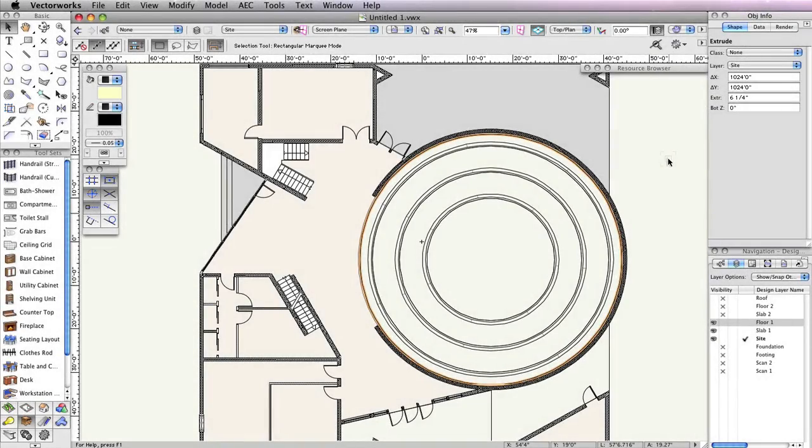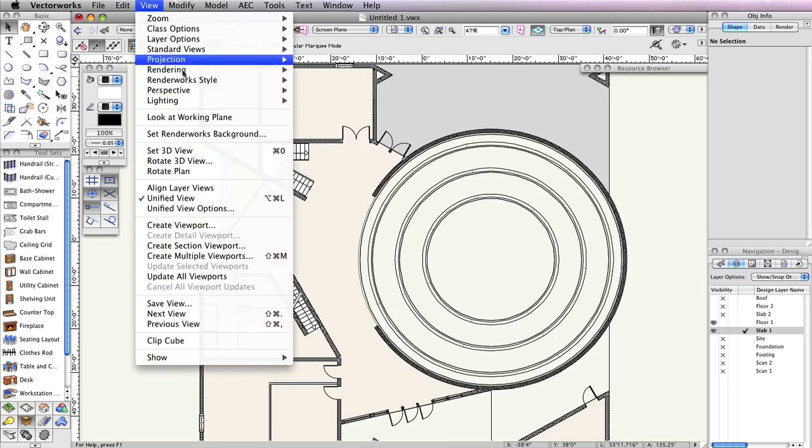Although not entirely necessary, most users usually set the desired visibilities in the design layers for their first viewport. For your first viewport, you should be in a top plan view and make only design layers Floor 1 and Slab 1 visible. It's not important which design layer is active, as long as it's one of the design layers that is currently visible. After setting your design layer visibilities accordingly, go to View, Create Viewport.